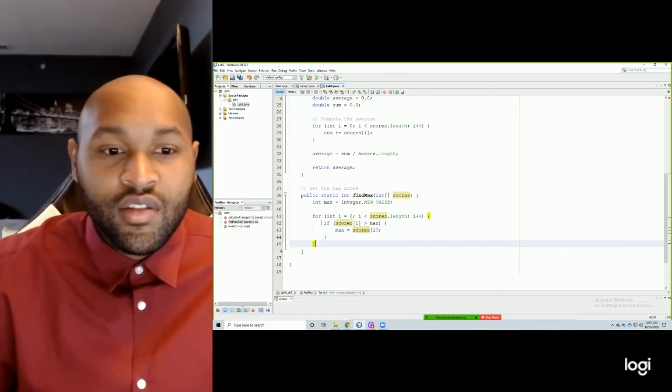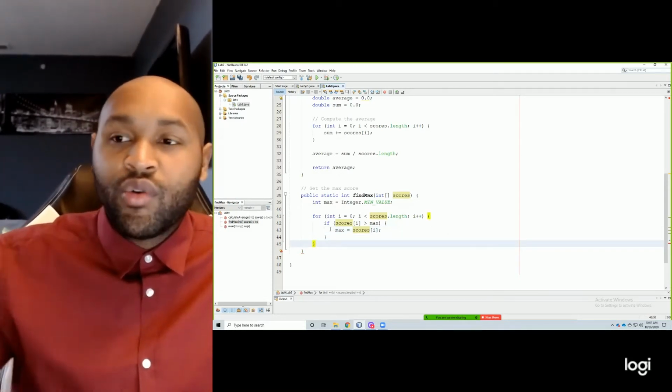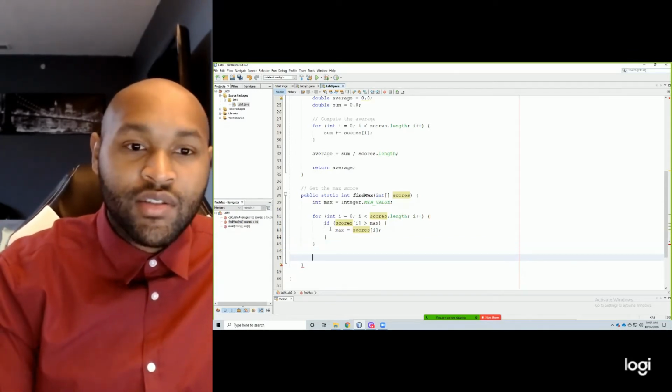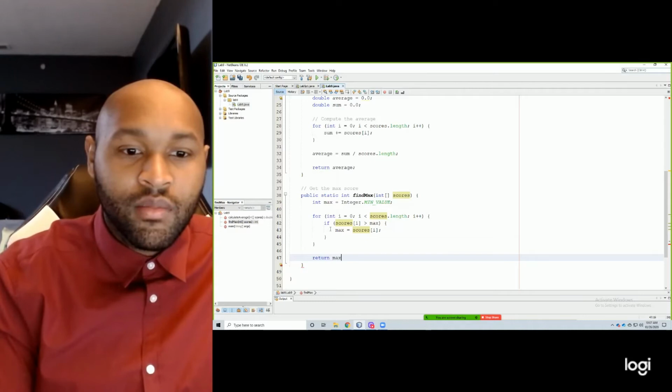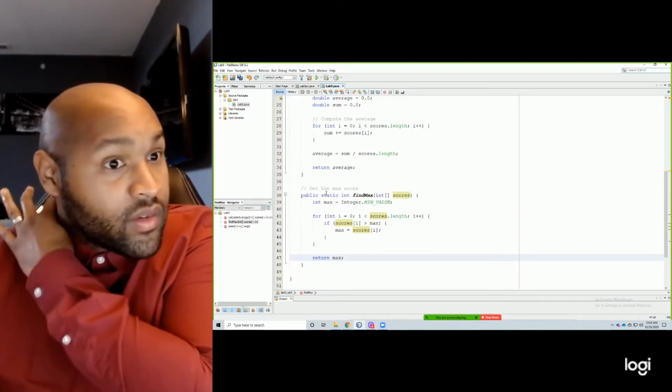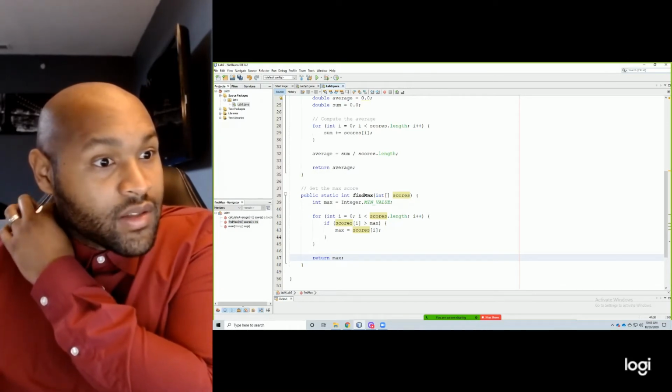All right? So that way, at the end of this entire for loop, after we go through all of the indices in our array, we should have the max score, and so we just return max. Okay? Any questions on that one? Finding the max.